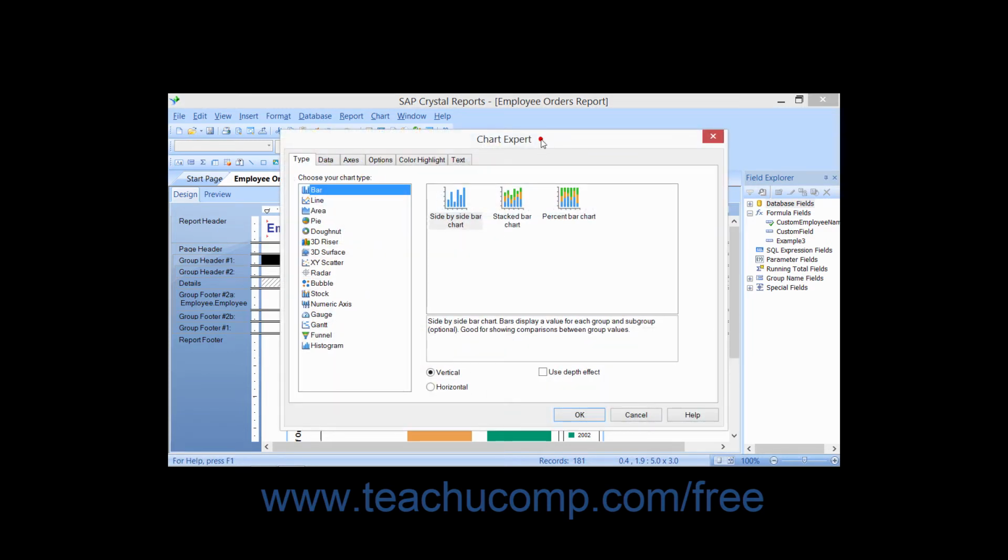The Chart Expert dialog box is a series of tabs which you click through, setting your desired chart options in each as needed. On the Type tab, you can select which type of chart to create in your report by clicking on the desired type within the Chart Type list. To the right of the listing of chart types, you will then see the various chart subtypes from which you can select. You can click on the specific subtype that you want to create in the area to the right, and you can read the description of the chart type in the small text box below the subtype.